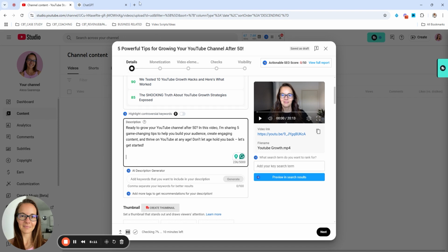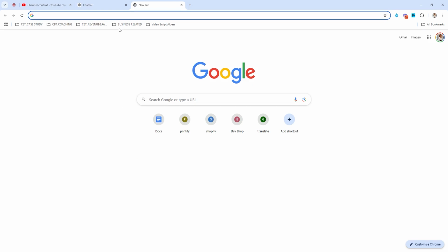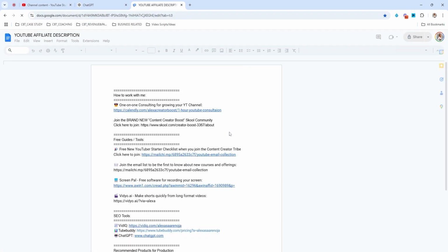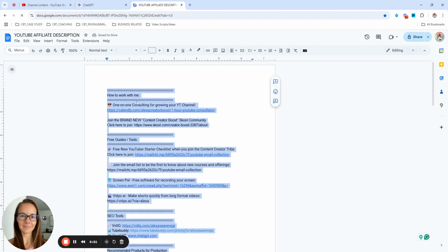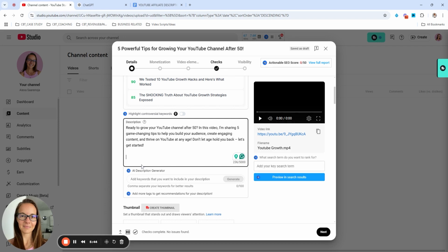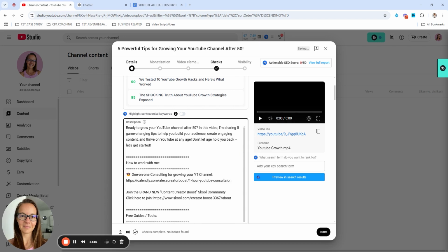I personally just have a document with this information. I use Google Docs all the time, so if I go to affiliate, here's my YouTube affiliate description that I have, and I simply do Control A to select everything. You can also just mouse click and drag over everything, but Control A, or Command A on Mac, is a fast way to do it. I hit Control C to copy, or I could go up here, Edit, Copy, and see, it shows you the shortcut, Control C. Then I go back to my channel and hit Control V, which is paste, and it puts it in there.